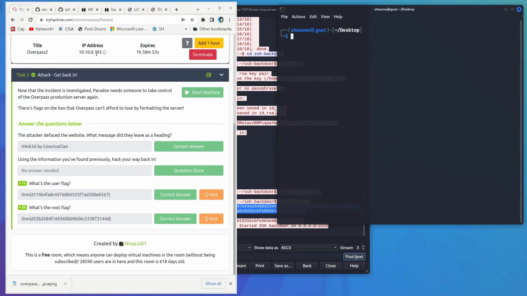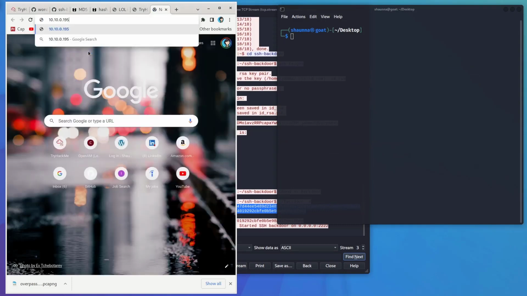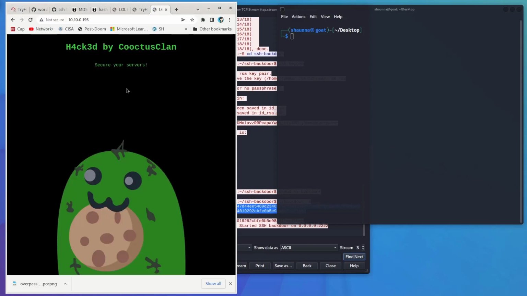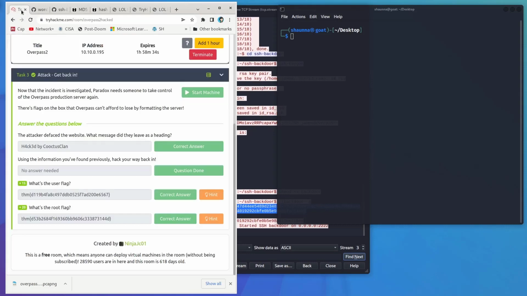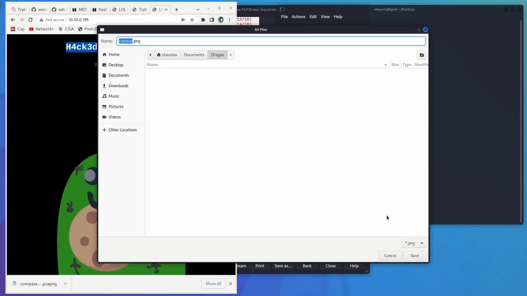Okay, now that I have my machine up and running, I can just copy that, and I'm going to see what it looks like when we just paste and go. And this is the website. It's cute. It's a little cactus with a cookie. And so it was defaced by this. So you're just going to hover over that, copy it, and paste that right there. And this is actually so cute. I want to save this image, and I'm going to save it to my desktop right now.